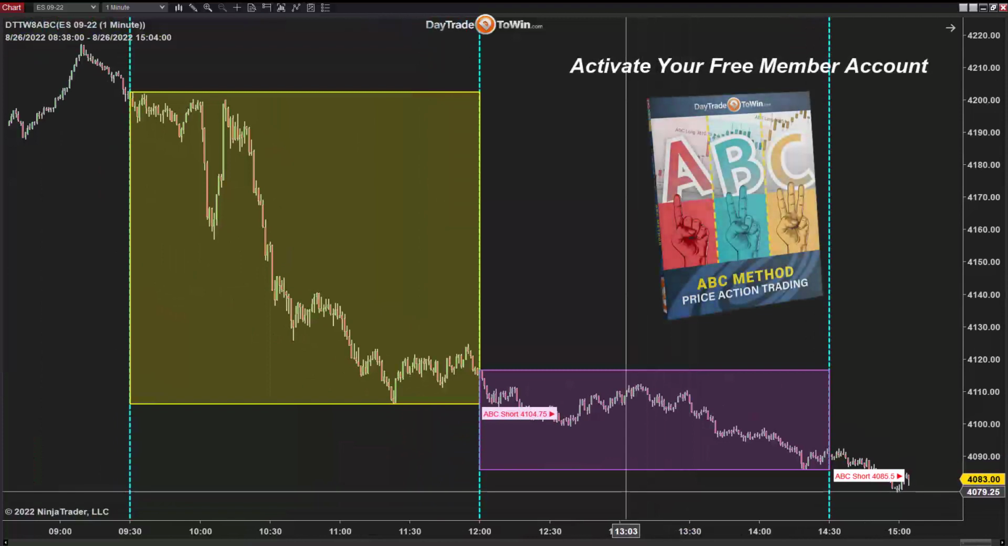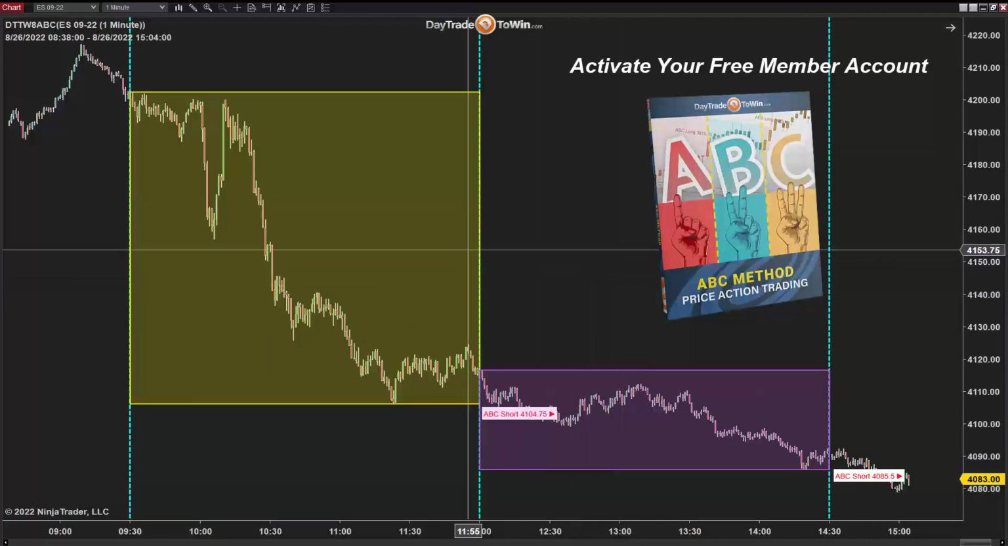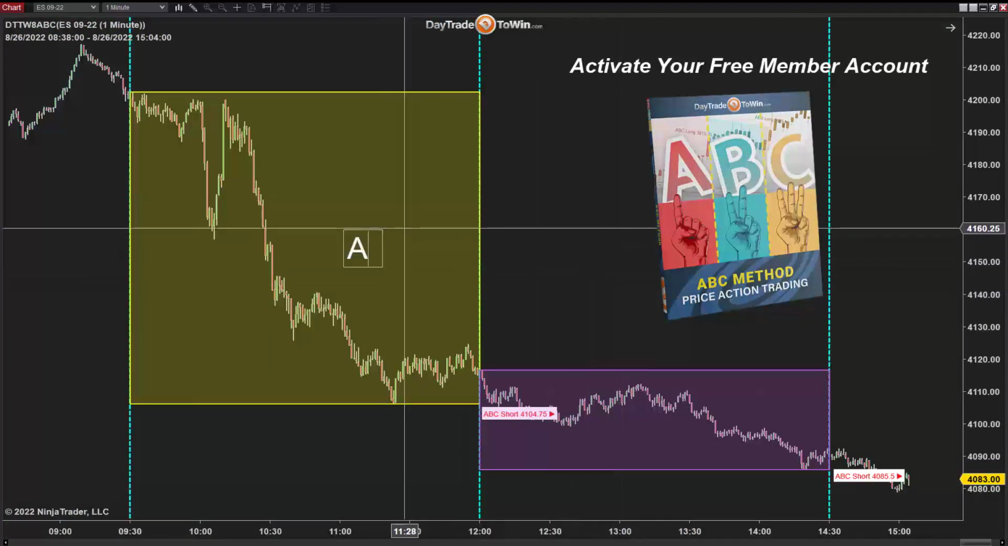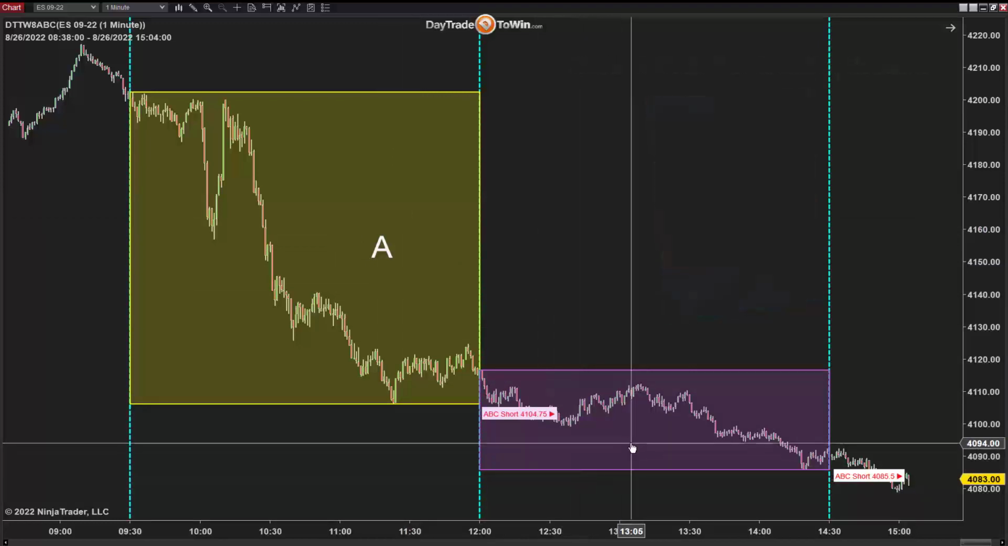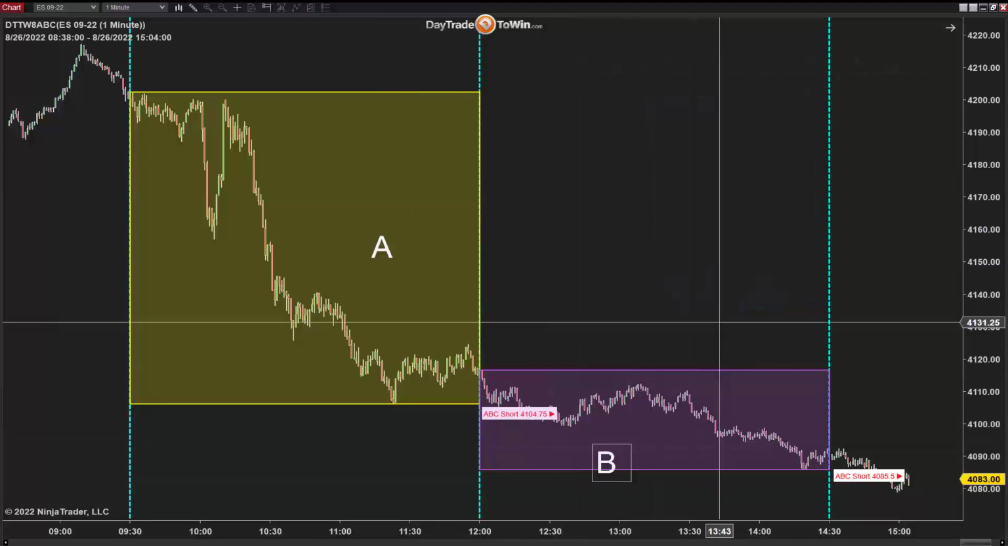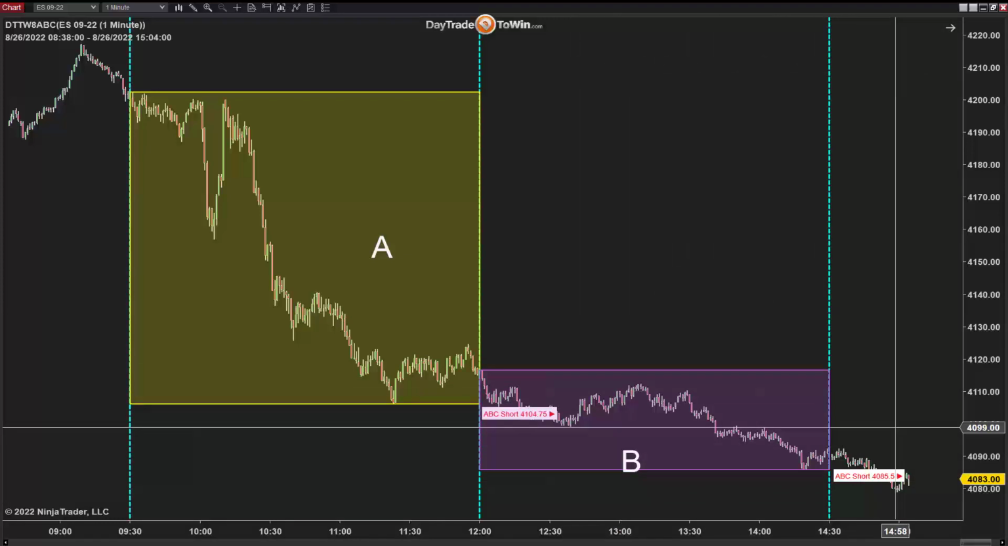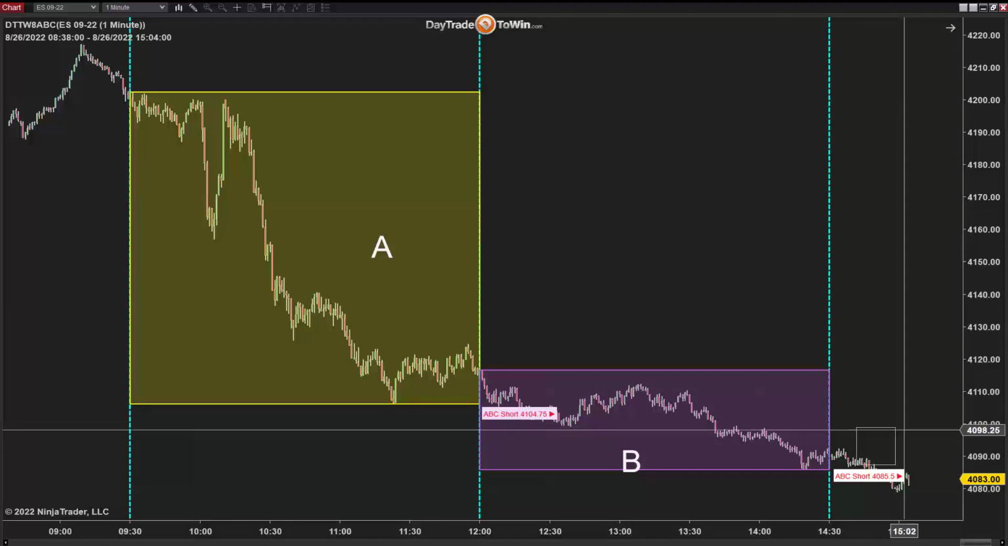So what does this show you? It shows me the A part of the day, which is right here, and the B part of the day, which is right here, and the C part of the day, which is right here. So for today we have the ABC, we have a down day, a trending day, and this allows you to have these opportunities.